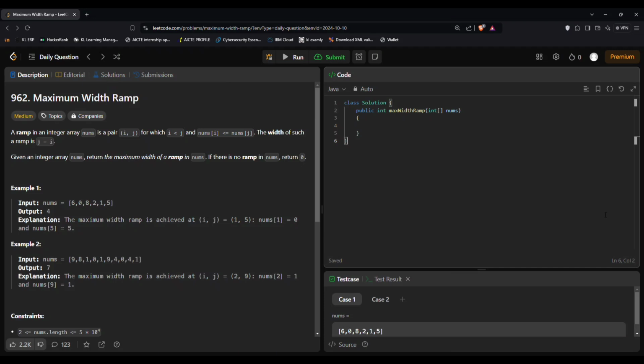Today I will be explaining the daily LeetCode challenge problem, Maximum Width Ramp. The problem description is as follows. We will be given an integer array called nums. We have to consider a pair of indexes from the array. The first index represents i, the second index represents j.